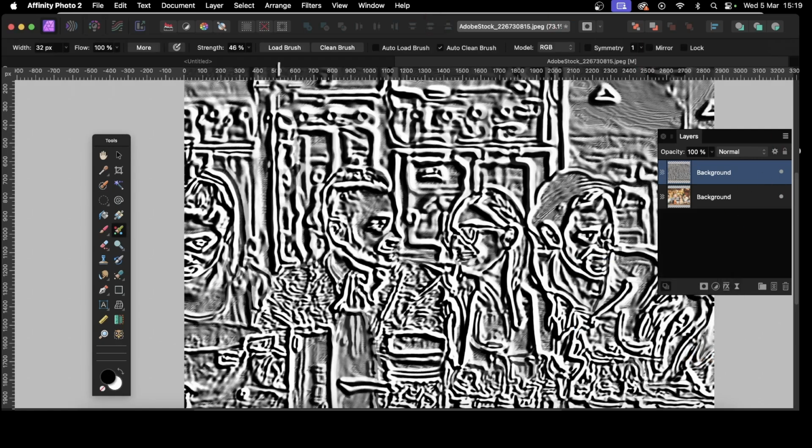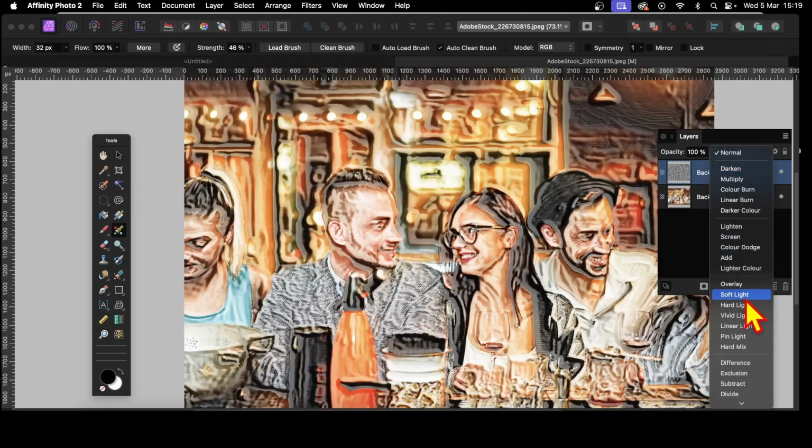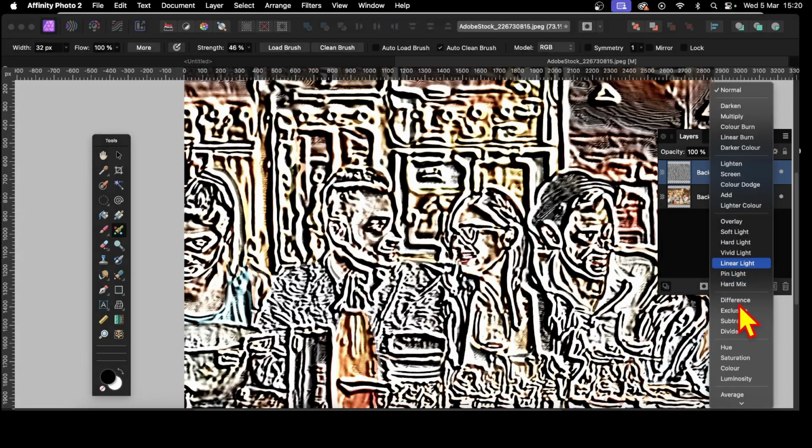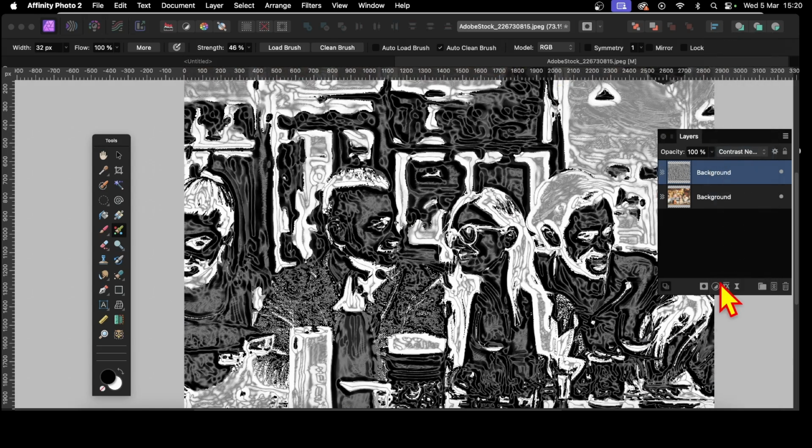And now you can combine this with the original image as well. But also you can change the blending mode for this. So go over here to the layers. Instead of normal, you can run through, and you can see as you run through these, create some very interesting, unusual designs. And you can go all the way down, and I'm just going to go for contrast negative, which I think creates a very interesting sort of 90s pencil sketch thing.